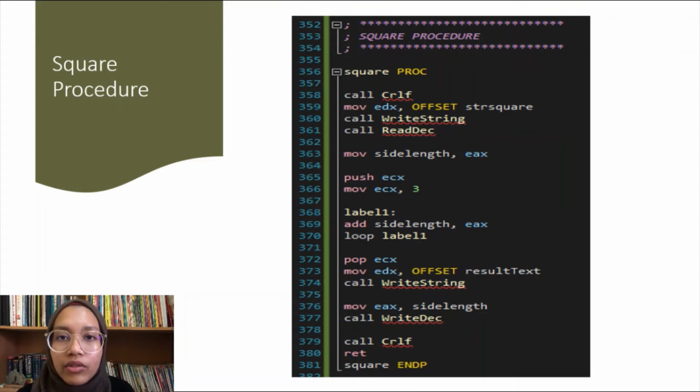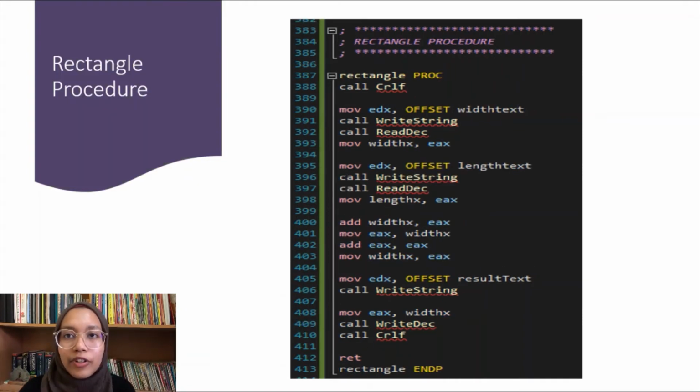The latest value in variable side length is assigned to register EAX, and WriteDec is called to display the result in decimal format. Next is the rectangle shape. The value entered by the user will be automatically stored in register EAX. For rectangle shape, the length for each length side is the same and the width for each width side is the same.